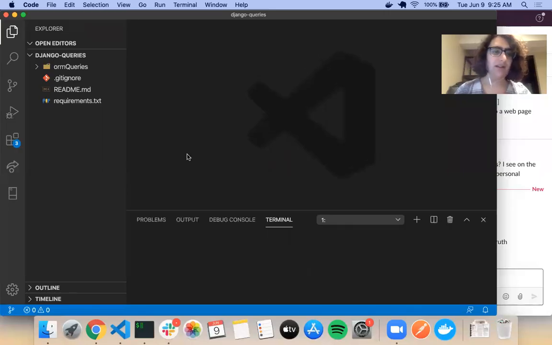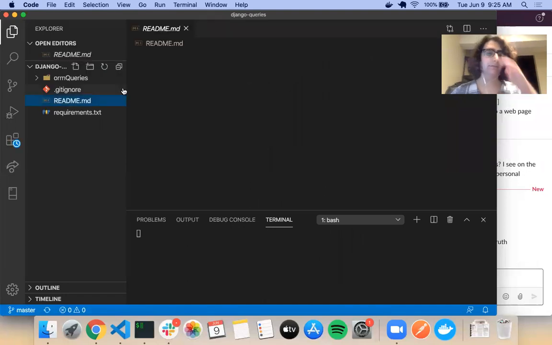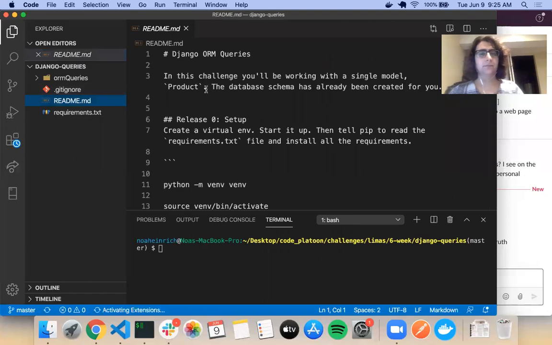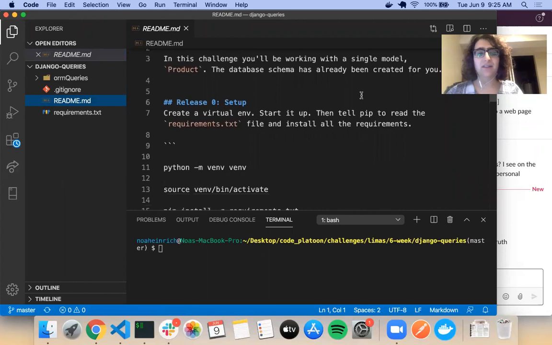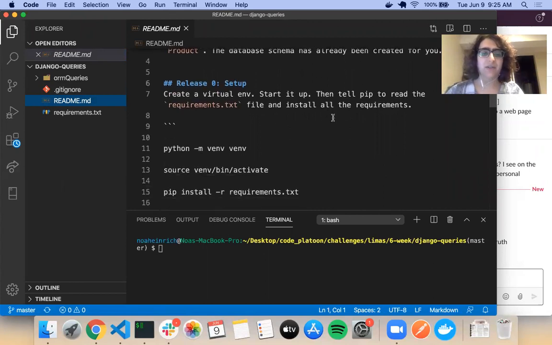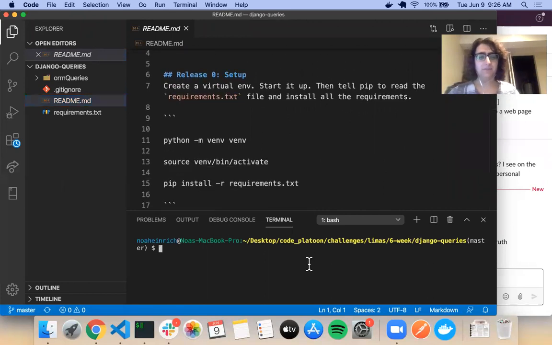All right, so let's take a look at our README. So we're working with a single model called product. The database schema has already been created for us. So first we need to create a virtual environment. So we can start that up.